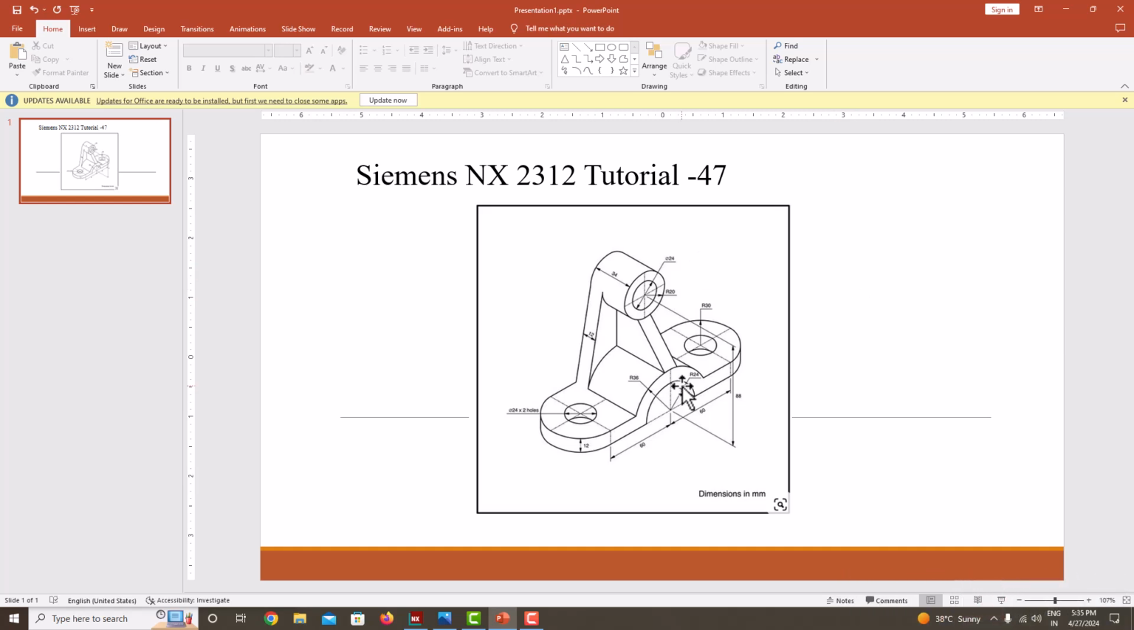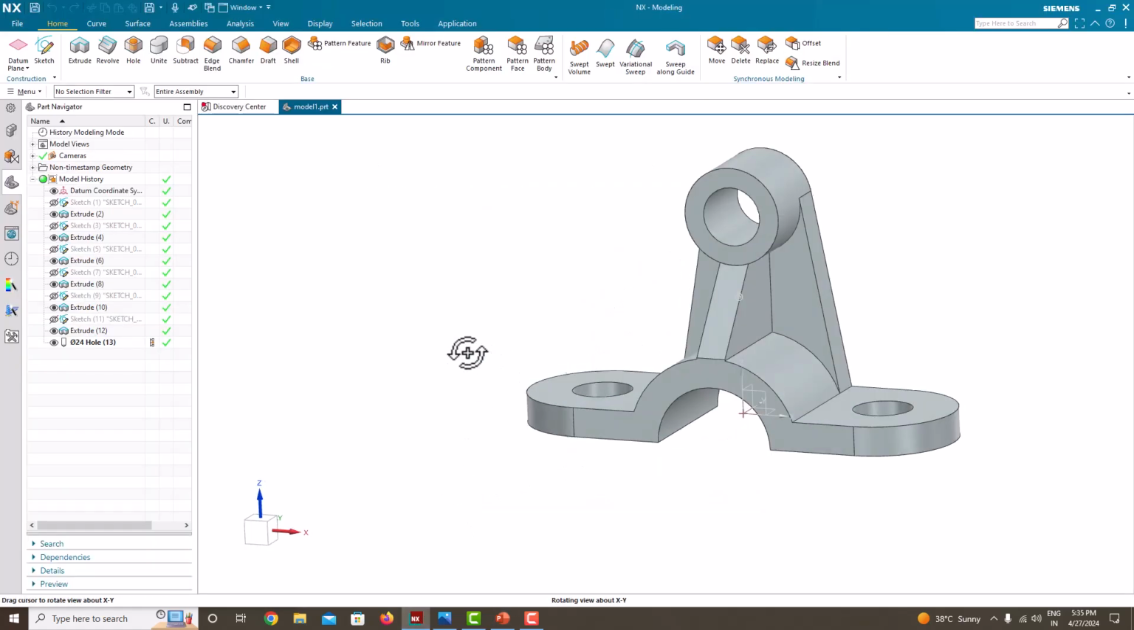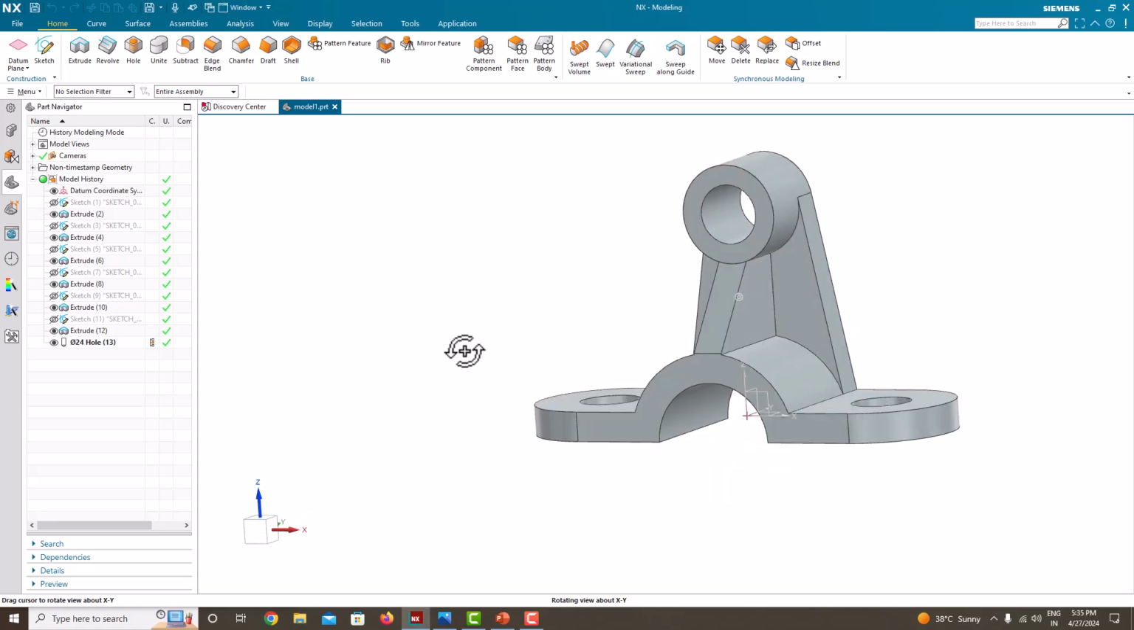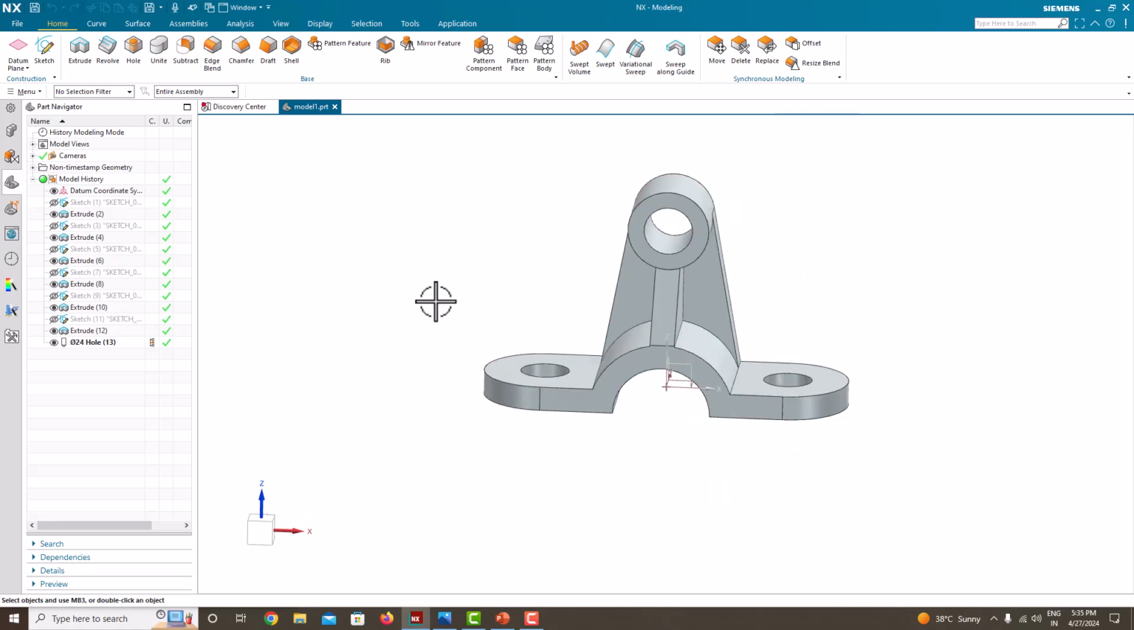While modeling any component in NX, first do the add material feature, then go for the remove material feature. After modeling this component in NX, the component will look like this. This is the final object. Now we'll recreate this component using NX.